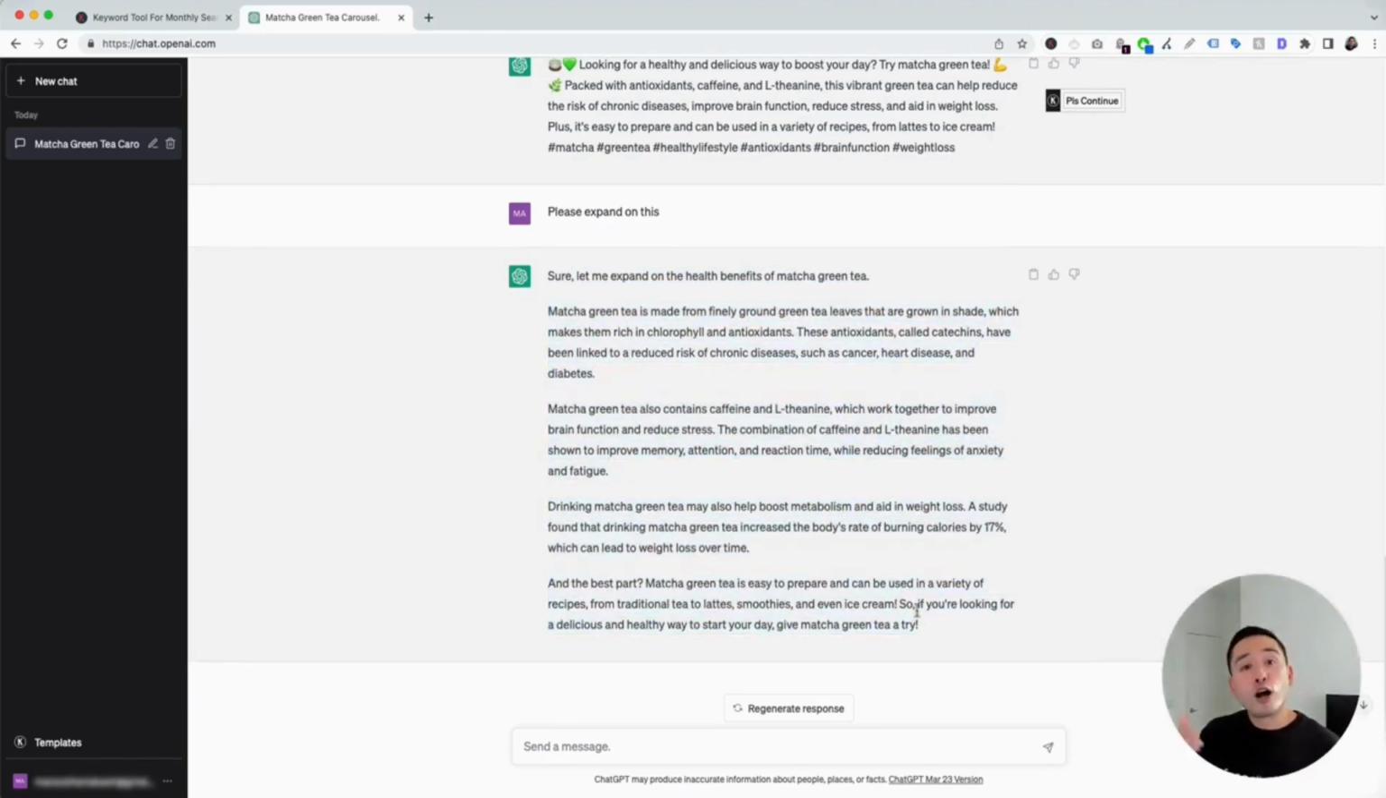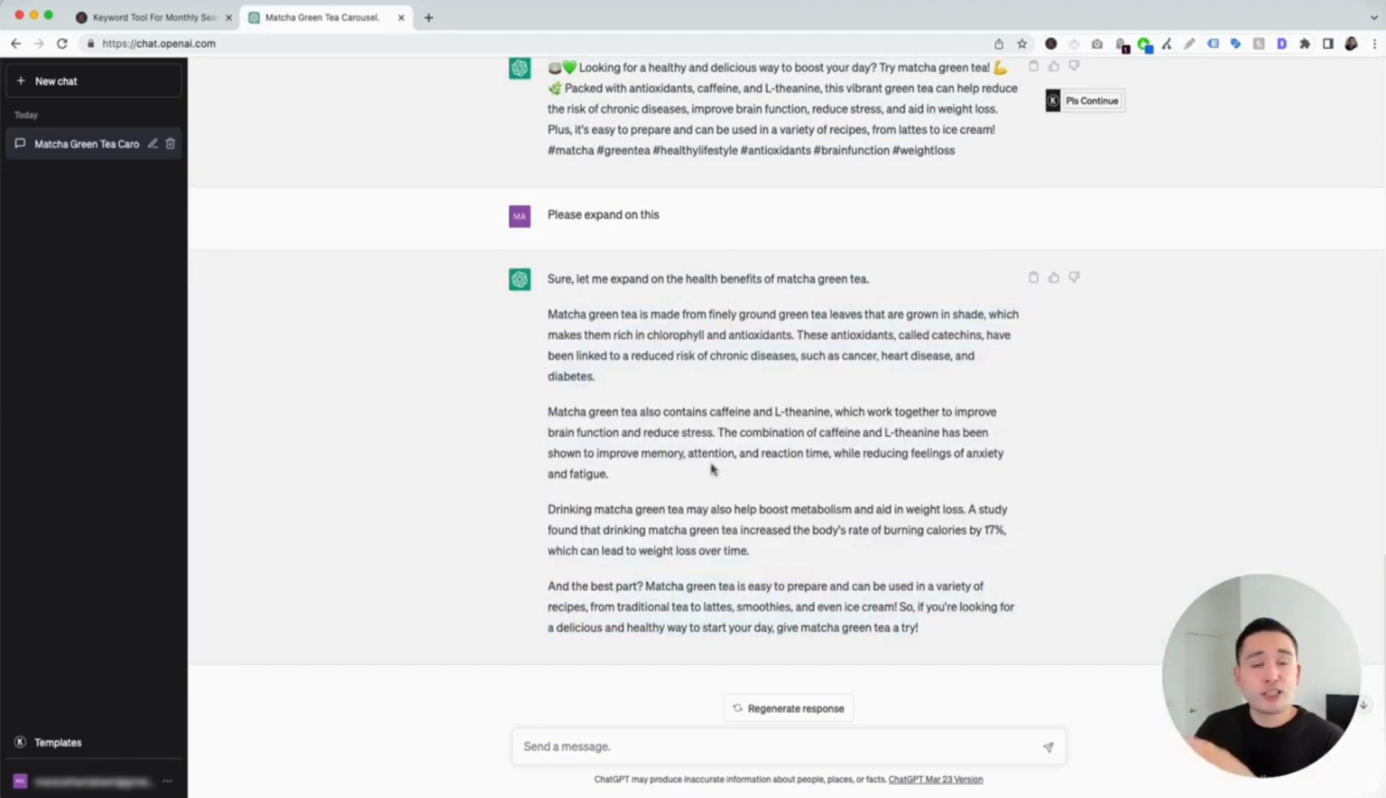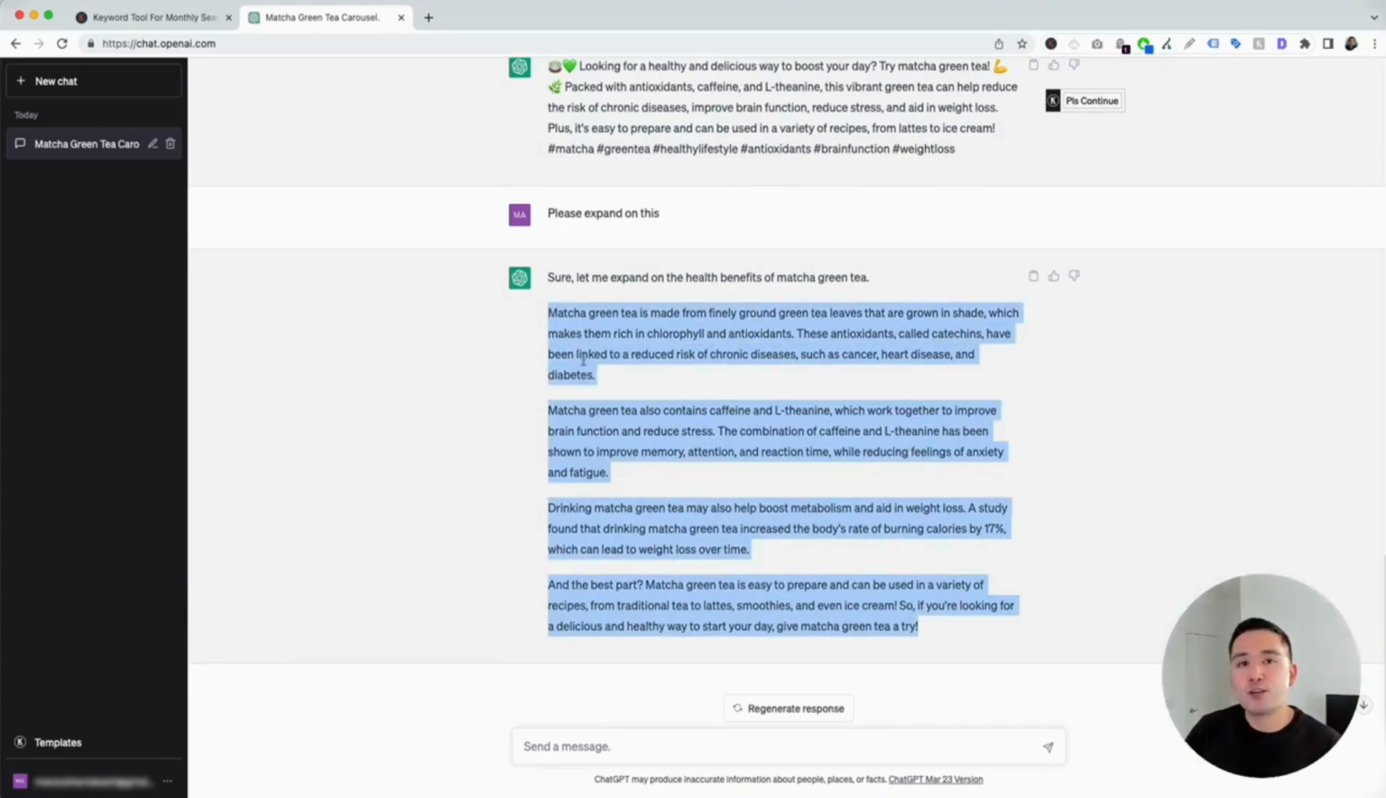So if you want a longer post description, you can add this text as well. So this is clearly a lot more descriptive, and this is perfect for your visitors who maybe want to read a little bit more and learn more about the benefits of matcha green tea. So this is a perfect piece of text that you can copy and paste for your Instagram post.